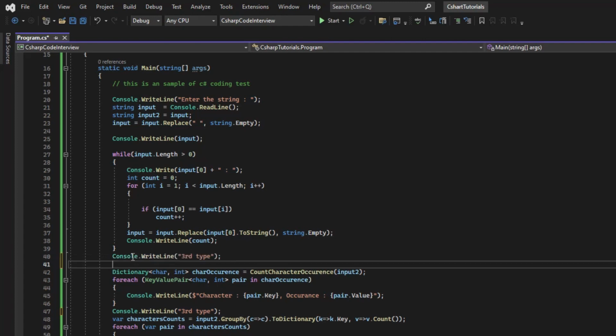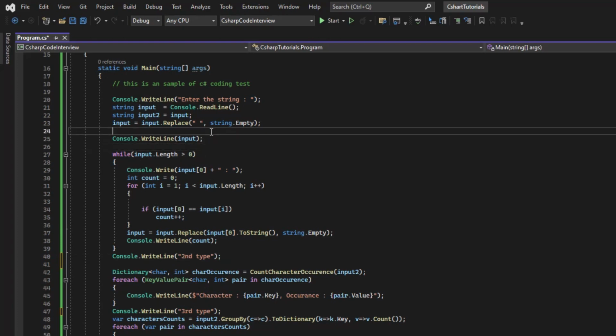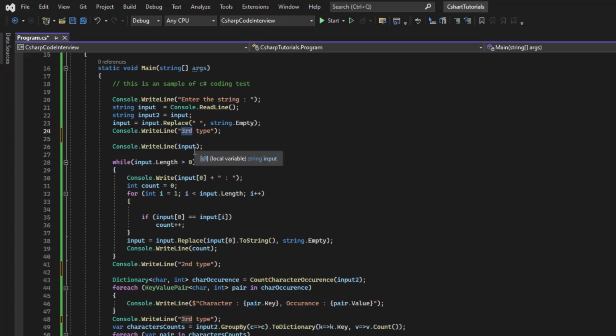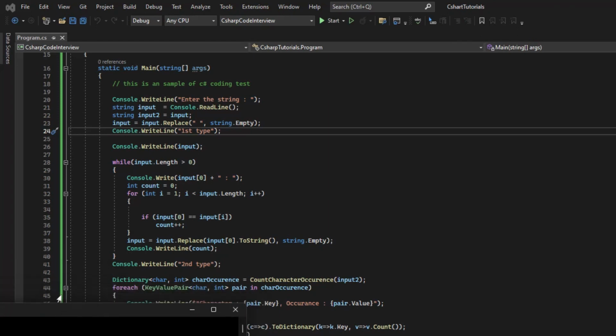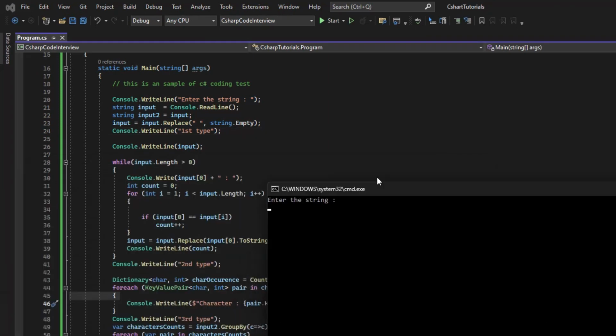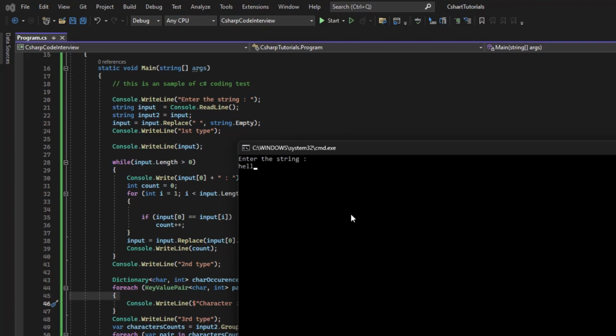That is second. Import first. Run. Hello world.